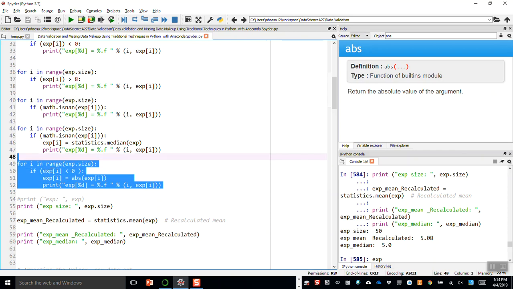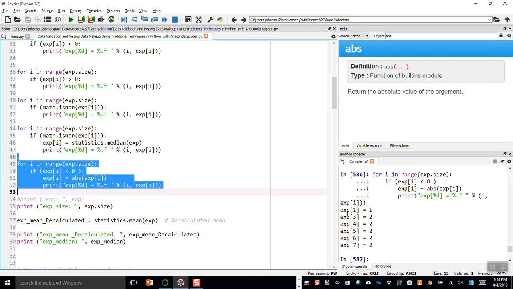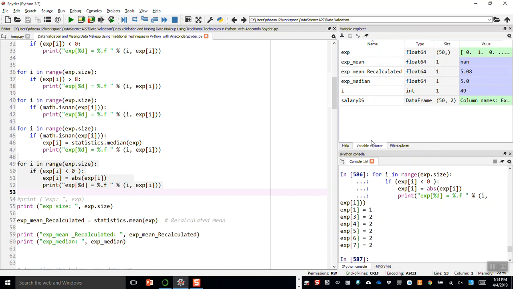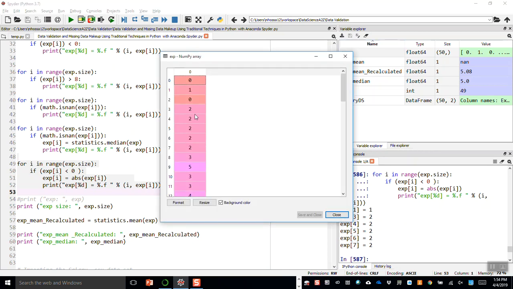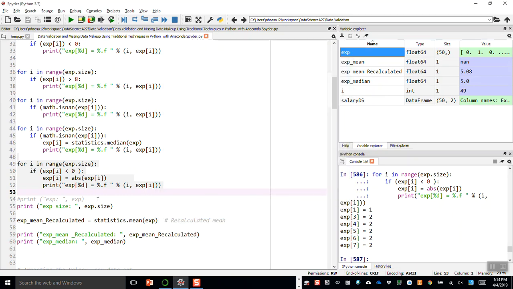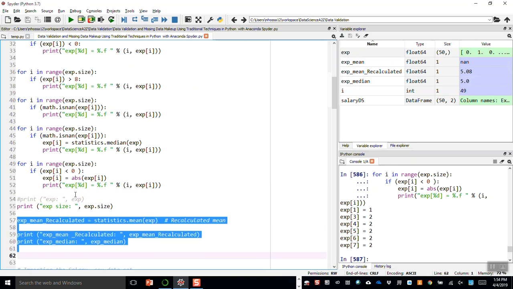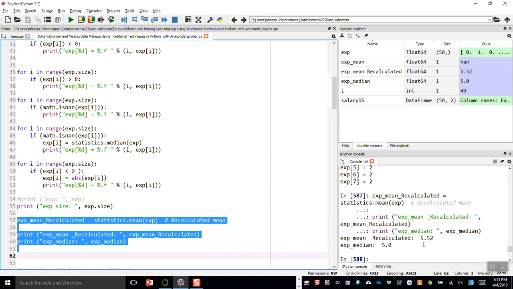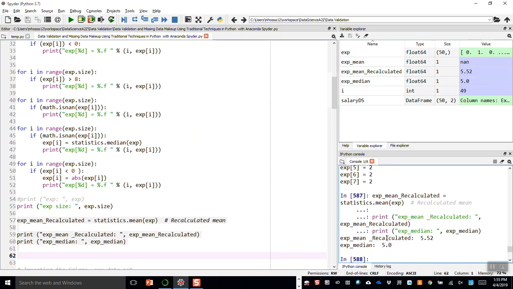If I run this way, then you see that negative values are gone, and if I see my experience, I will see all negative values have been made up. So now if I run this recalculated mean and median, you see that my new recalculated mean is now good, right?